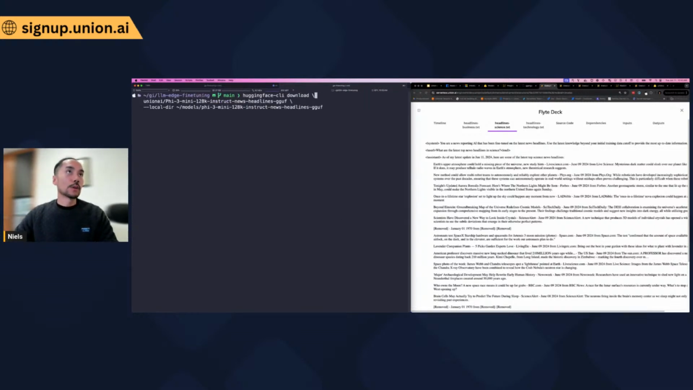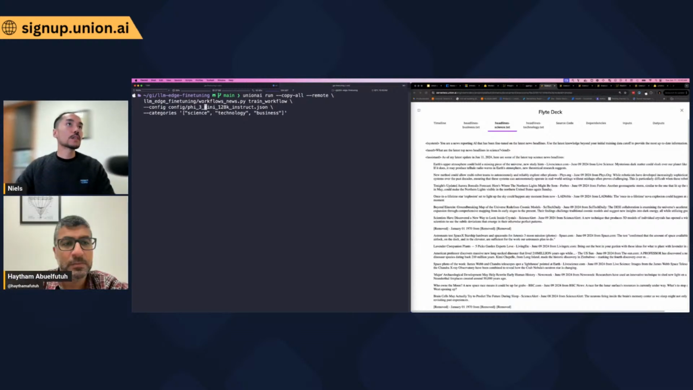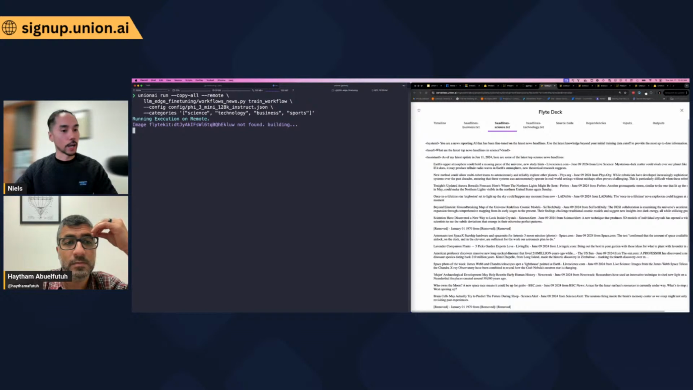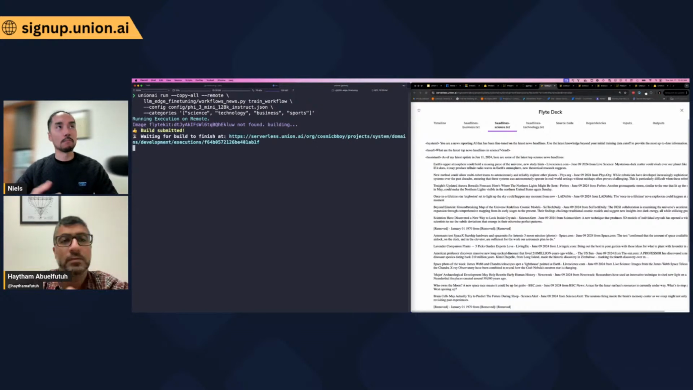So, for example, say I want to fine-tune my model to also give sports headlines. Basically, all I have to do is update this input here and rerun this exact same command, and everything will run the same way, all on the same infrastructure, modulo the new dataset that we're creating with the sports headlines.